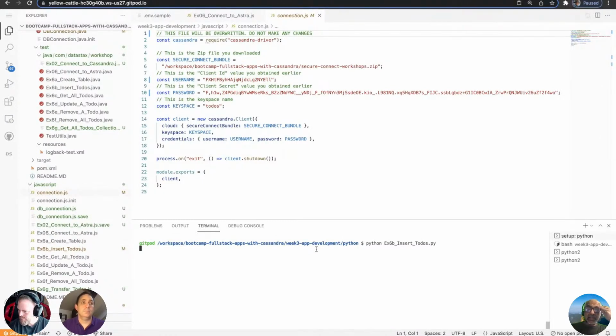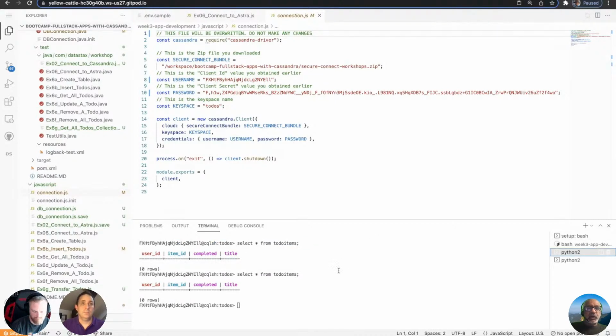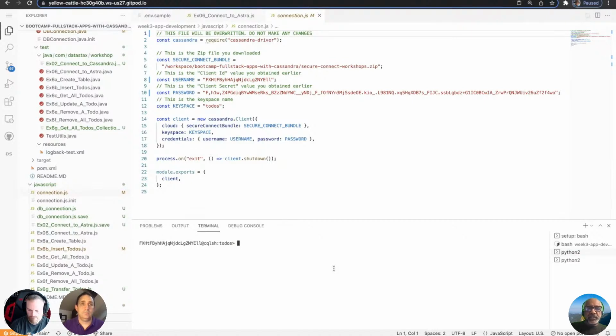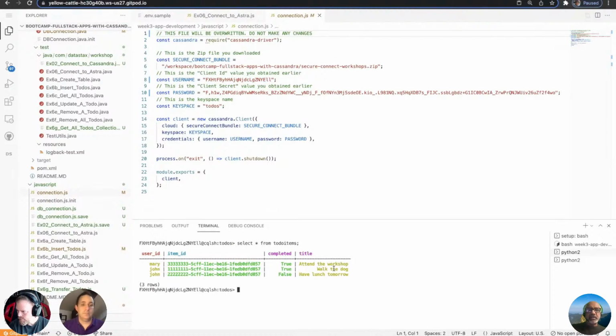So basically I got a success, right? And one of the nice things I like about the SQL shell is you can do the clear. If I do a select star from to-do items, what do you guys think will happen? You should be able to see the items that are inserted. That makes sense?